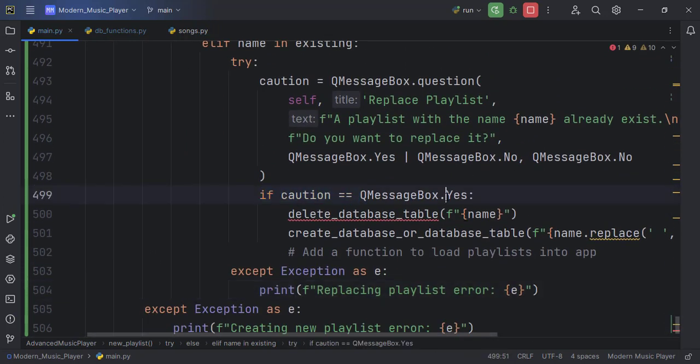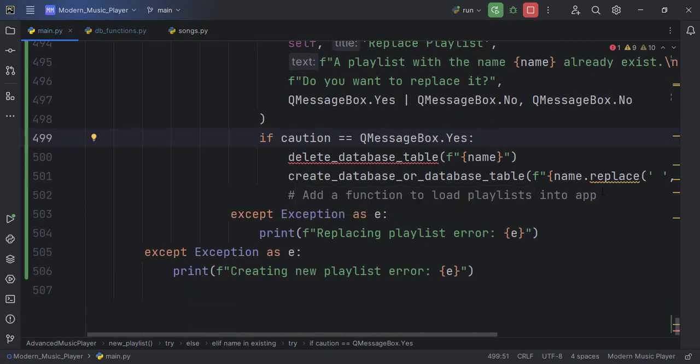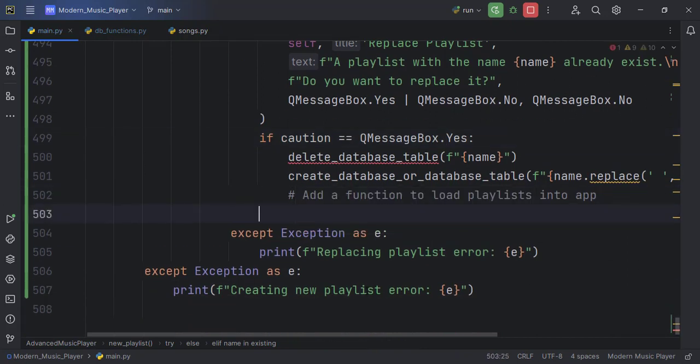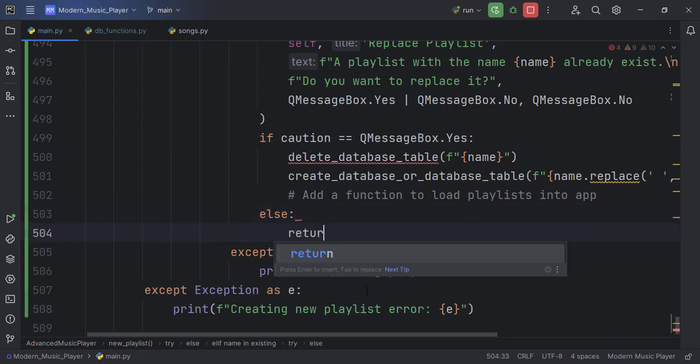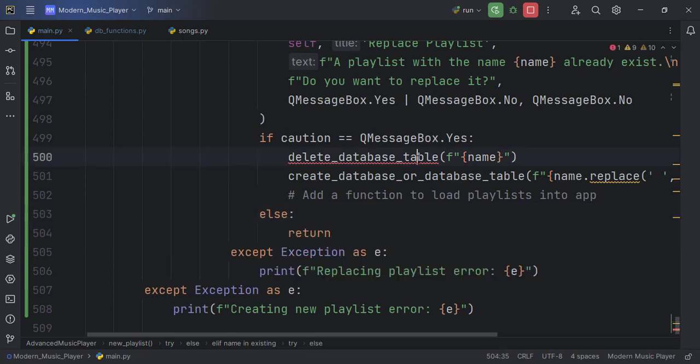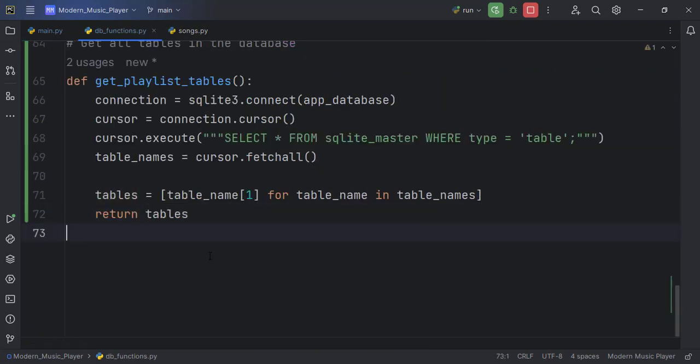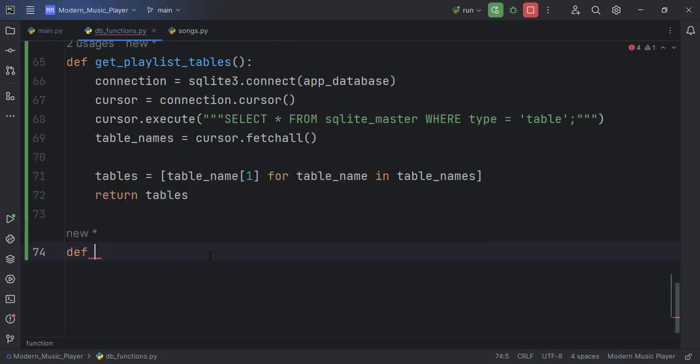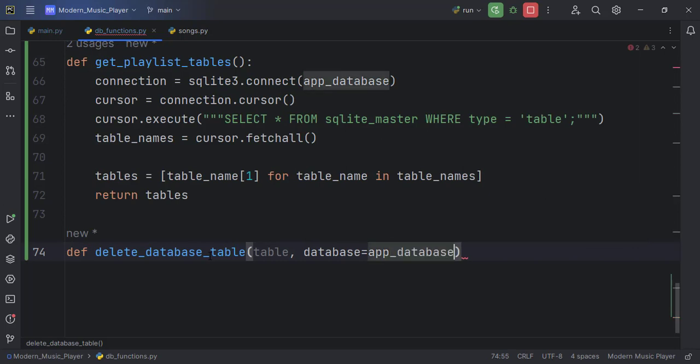And in the case where the person does not choose yes, we also have to catch it. So that one you can just put a return there. So else return. And then now let's come and create this database function. It takes in the table like we did in the front end, and then app database, which is equal to the app database.